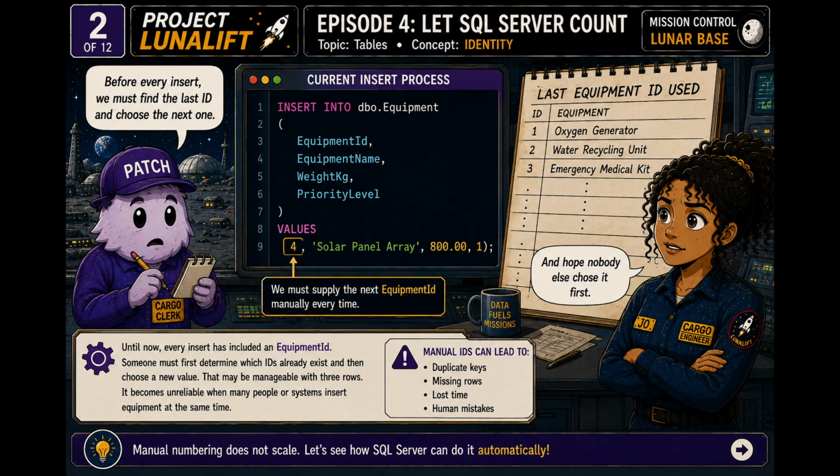Until now, every insert has included an equipment ID. Someone must first determine which IDs already exist and then choose a new value. That may be manageable with 3 rows. It becomes unreliable when many people or systems insert equipment at the same time.